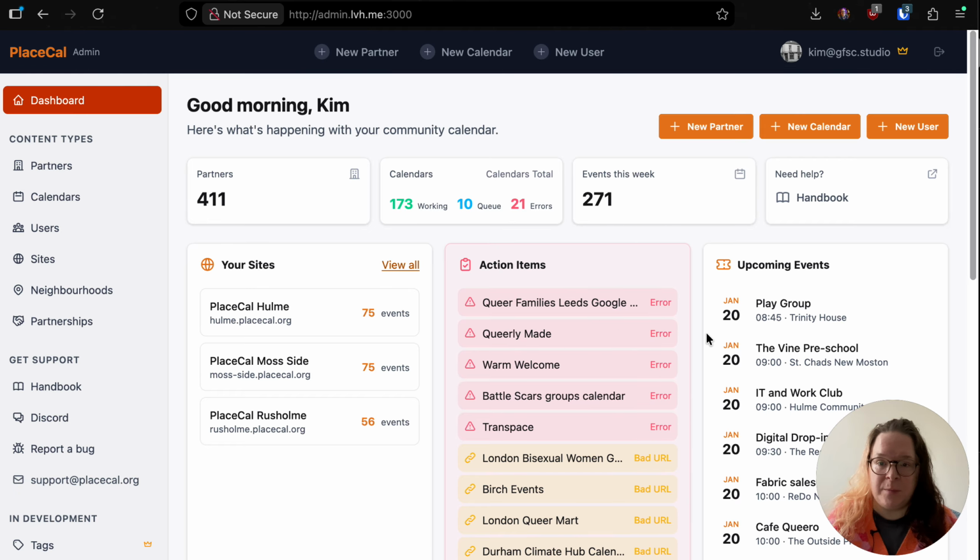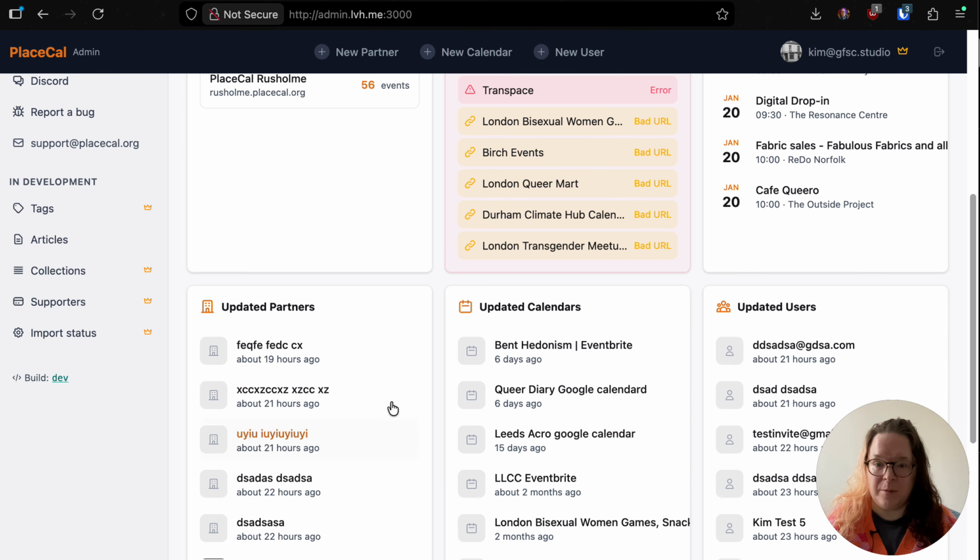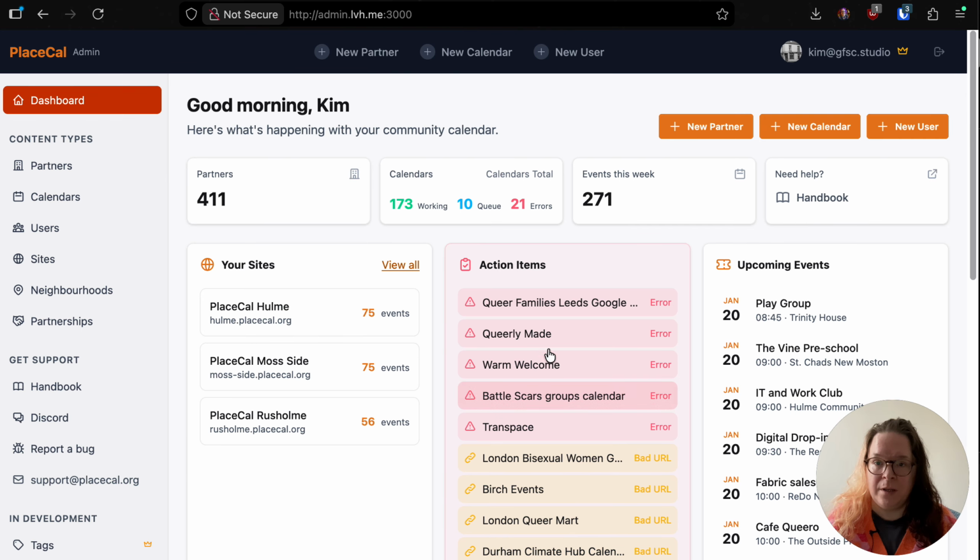I've also tried to build this so when you start a new site, you start to see these things populate and you get to see the numbers go up. You can see my test data.